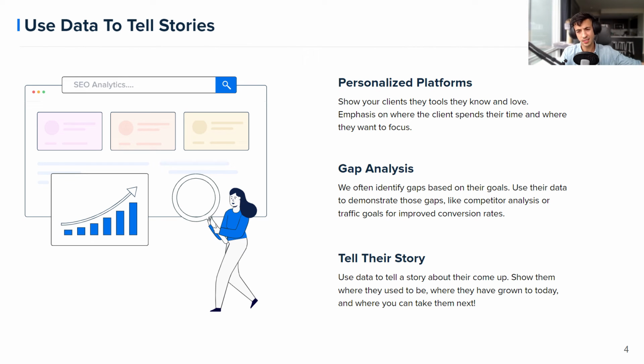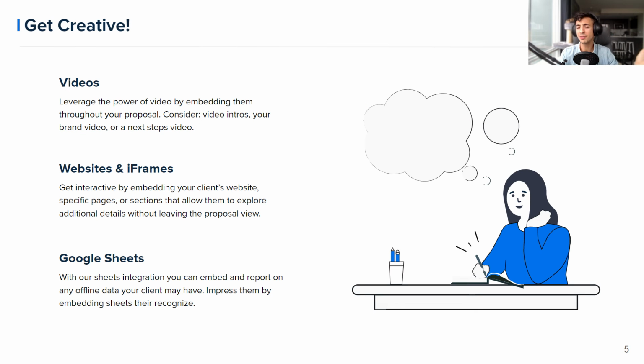Don't be afraid to go back in time, 1 year, 2 years, 3 years, show them where they've been, show them where they're at today, and of course, get them excited for where you want to take them. Don't be afraid to get creative. Nobody necessarily wants to read a really long, boring proposal.